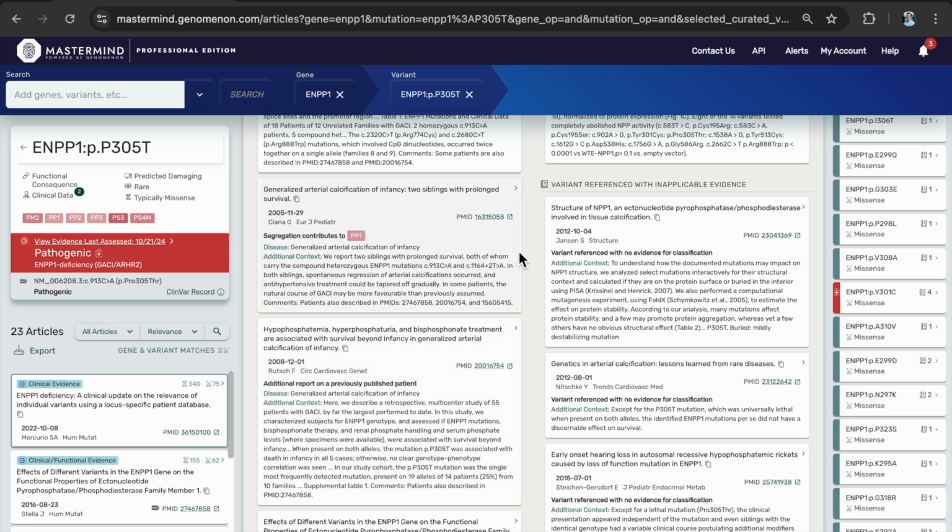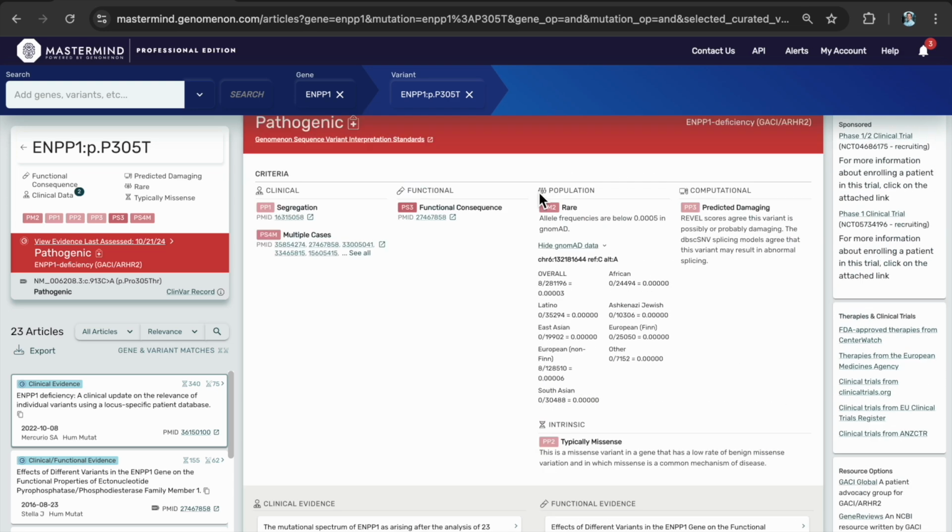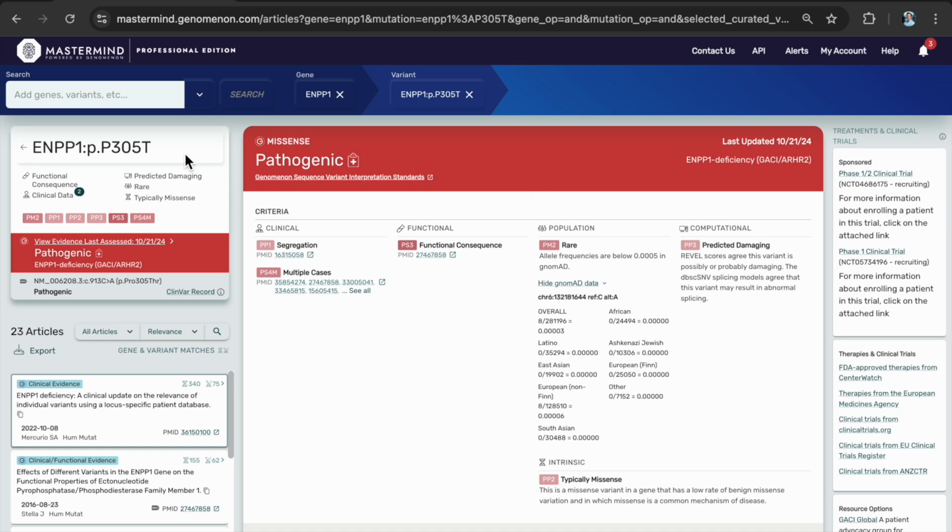We have also added a section called Variant Referenced with Inapplicable Evidence. These are papers that our team of curators have reviewed but did not believe had enough strong evidence to meet or support an ACMG classification criteria. Moving to the top left of the screen, this is the variant info card, which contains a summary of the curated evidence and ACMG categories that were met.